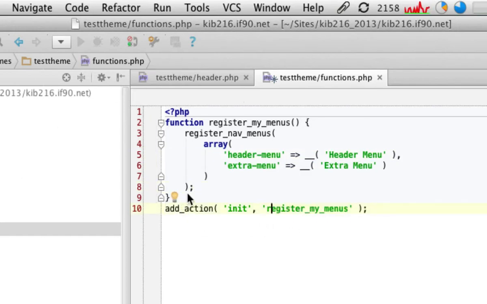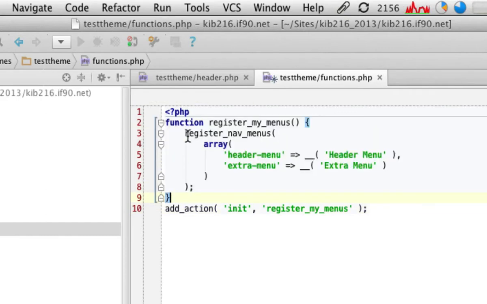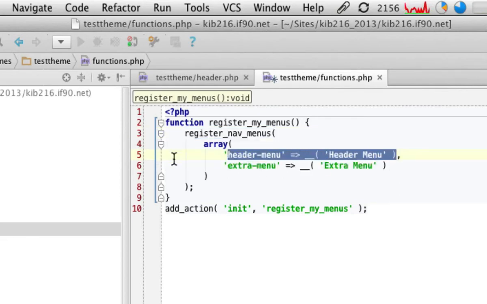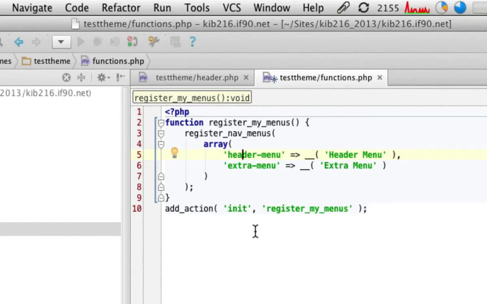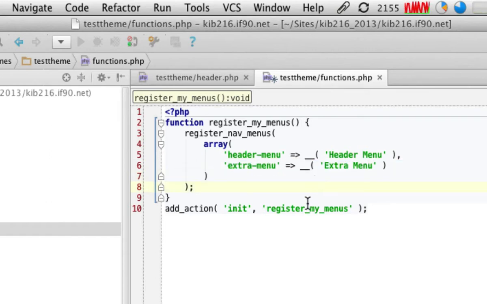With this code, there's essentially two parts. There's a function that we've defined here called registerMyMenus, and inside of that, it calls the WordPress function registerNavMenus and then passes it an array with information which describes one or more menus that we want to create. So in this case, we're creating two potential menus that we can customize in WordPress, one called header menu and one called extra menu. Even though I'm only going to use one, I'll create the second one just so that you can see what it looks like in the back end.